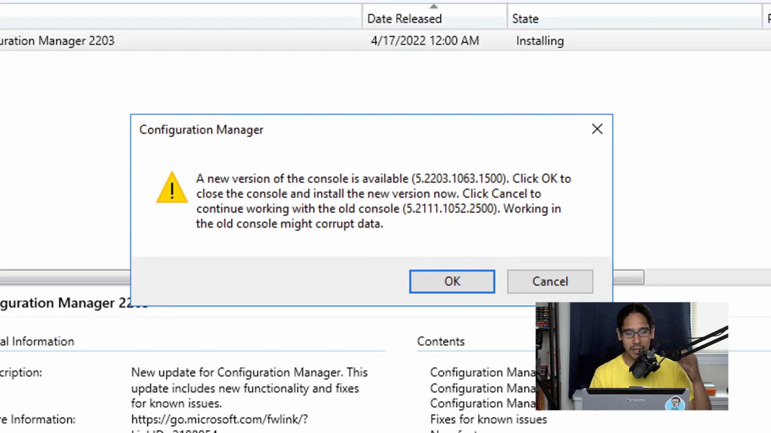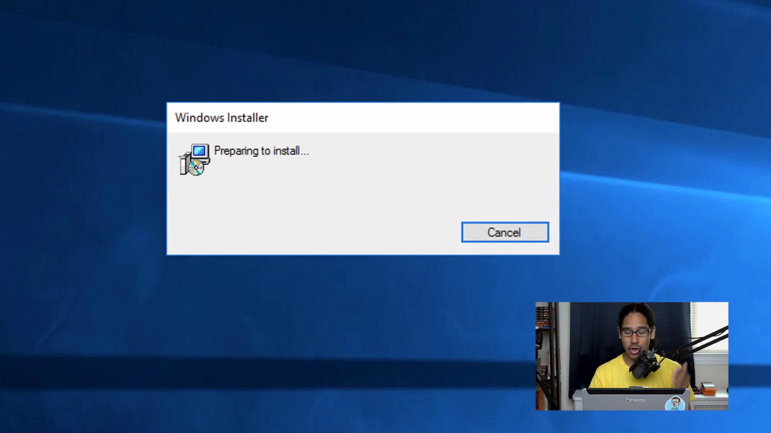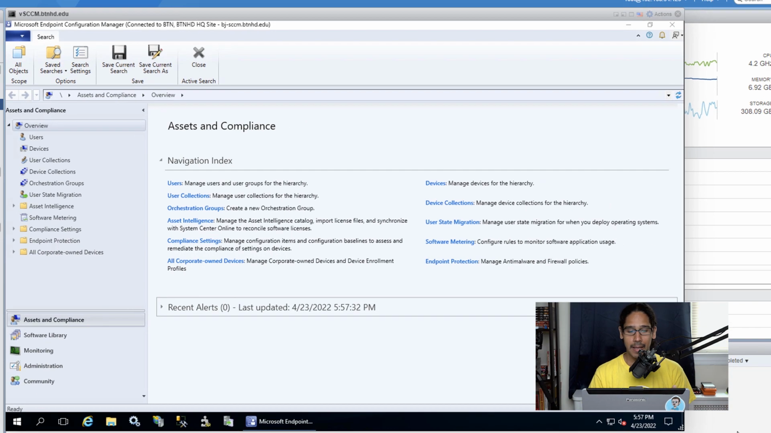Now, eventually when you click on the refresh button, you're going to get this. It's going to say there's a new version for the console. So click OK. Your entire SCCM management console is going to close. It's going to start downloading the files, it's going to start prepping the installation, and eventually when everything is done, it's going to load up.